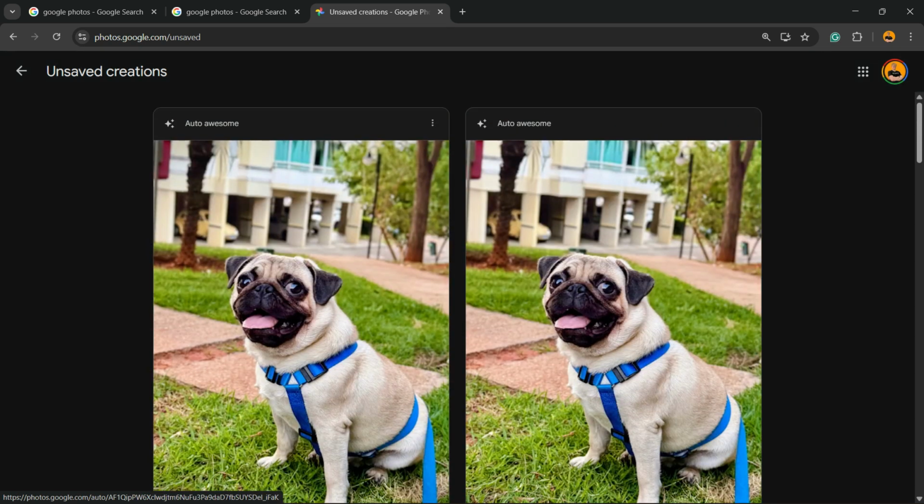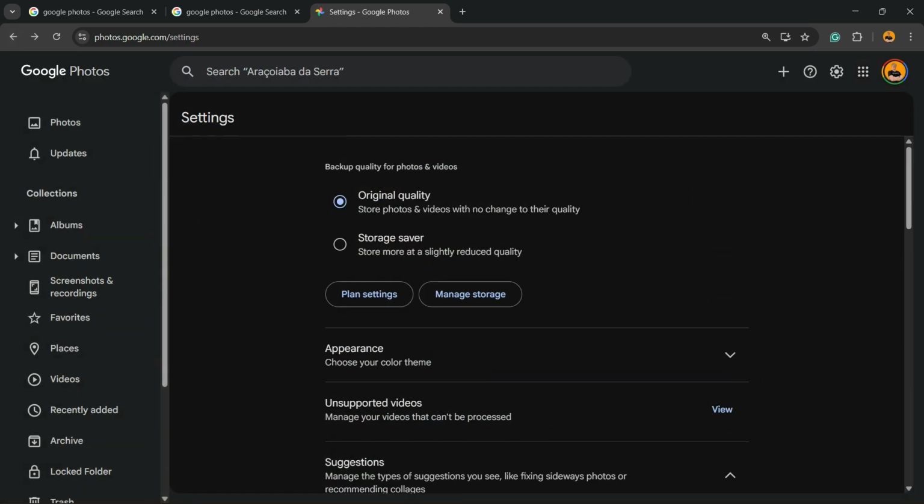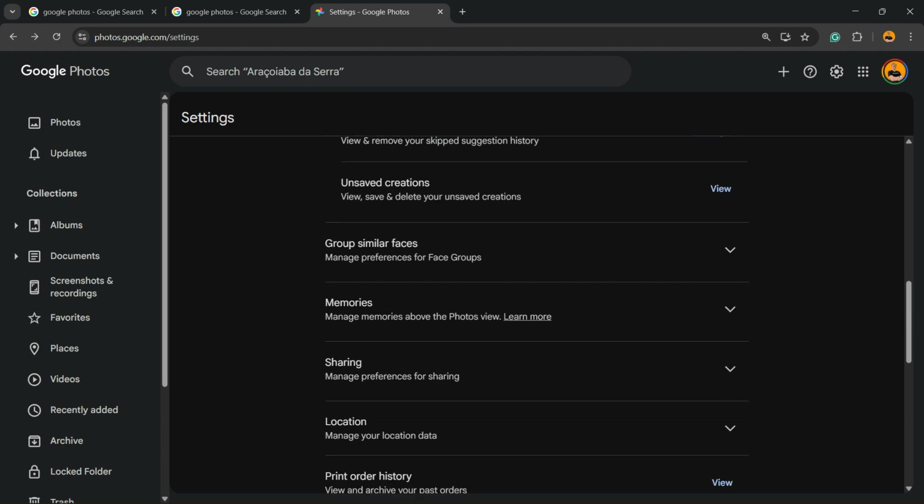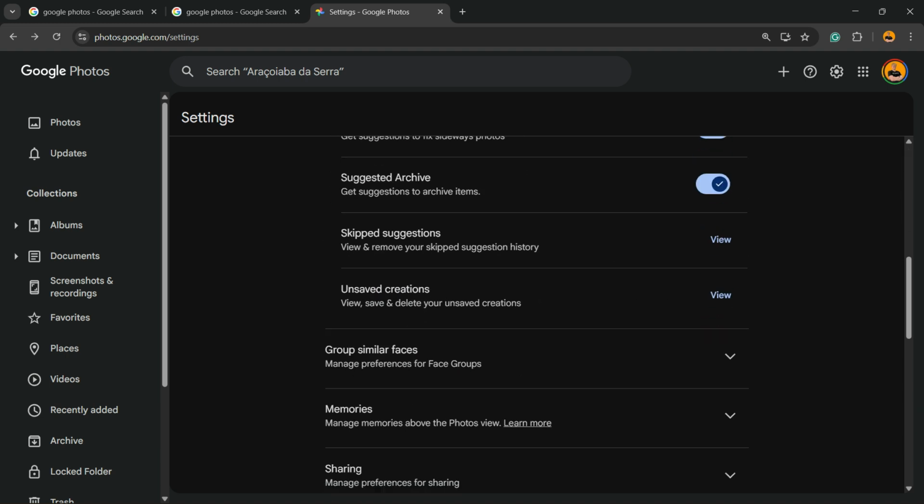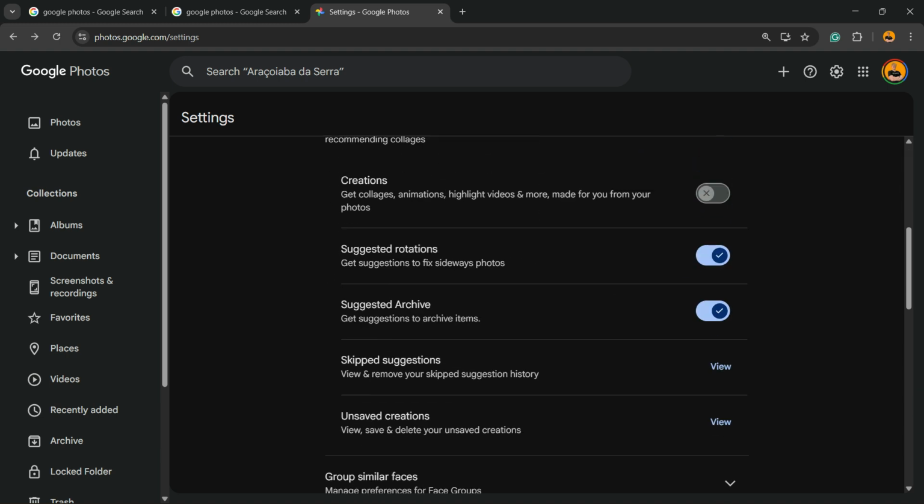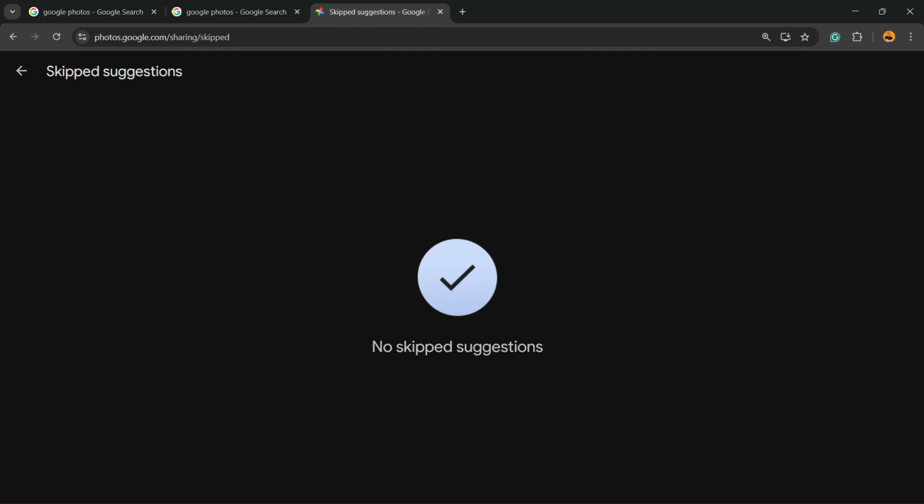Yours may have a lot of suggestions, okay? Go back, refresh the process, and do it again until you remove every single suggestion that you can see, okay?